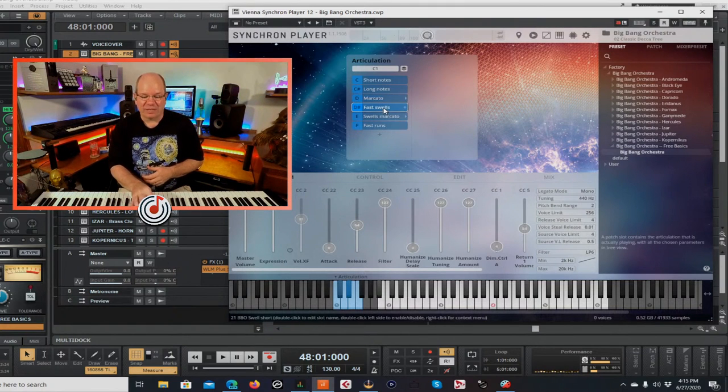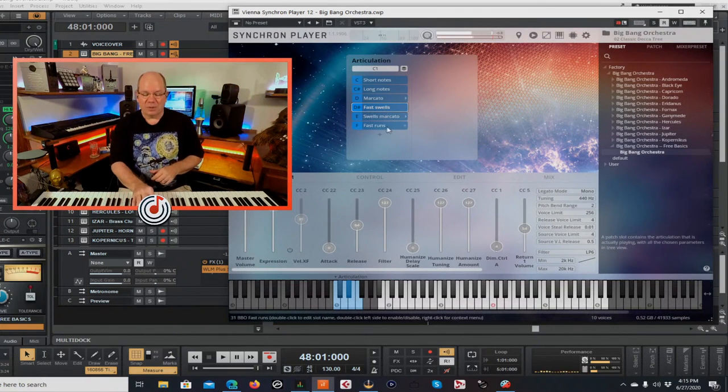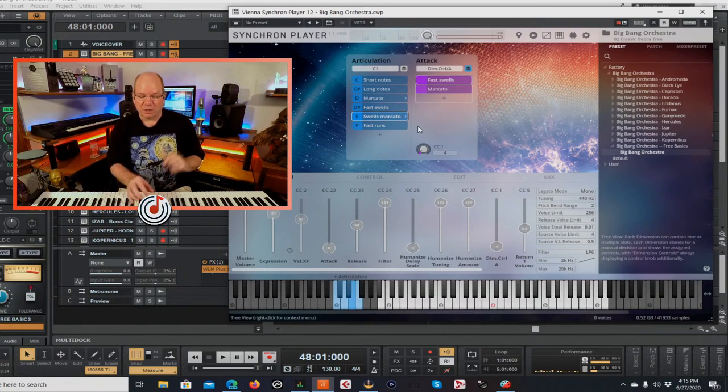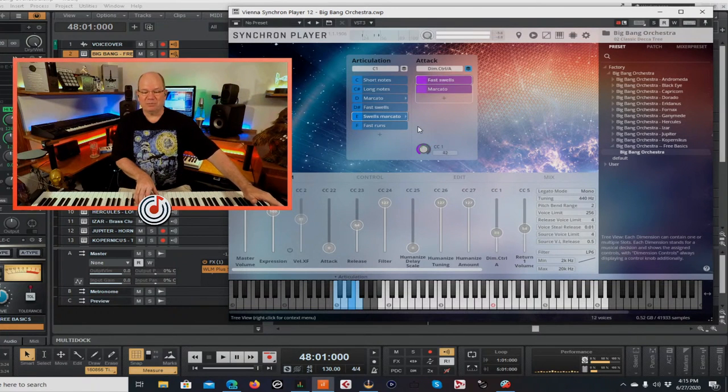And then you have fast swells. And these are performances, so they have the orchestra performing all of these different things. The fast swells, it's not an envelope, it's actually the orchestra just swelling up in real time. And then you have the swells marcato. And once again, you have the mod wheel, you can switch back and forth.